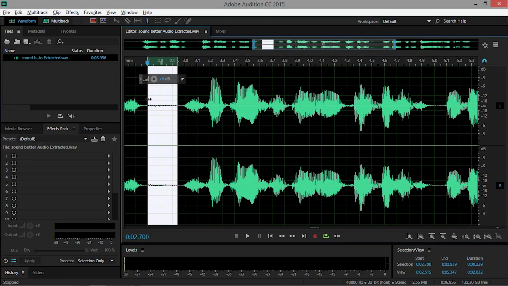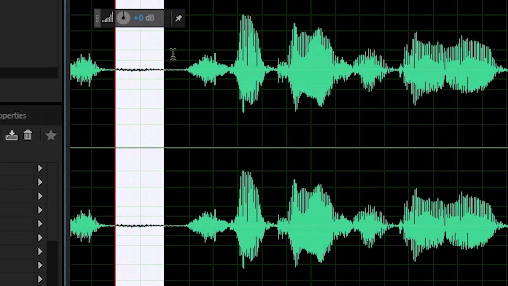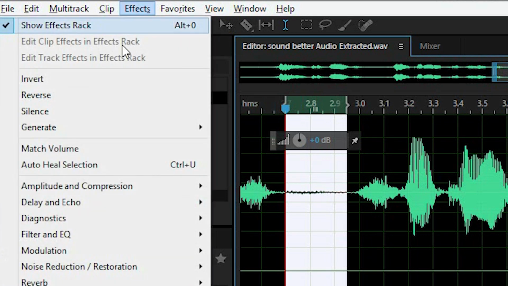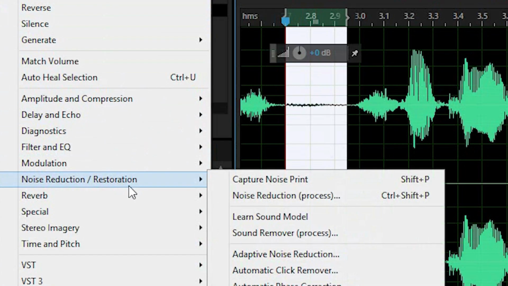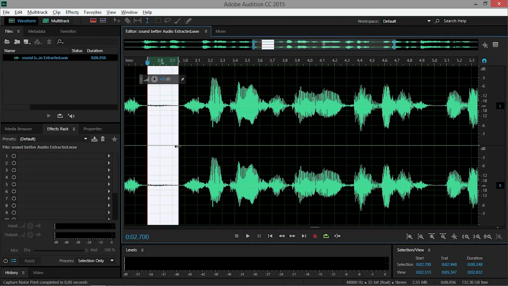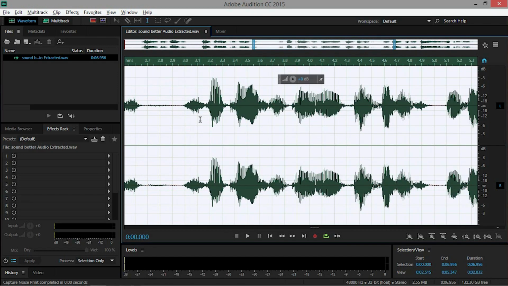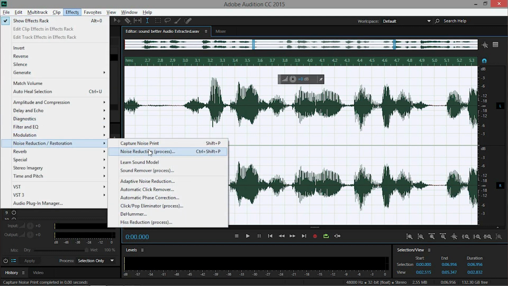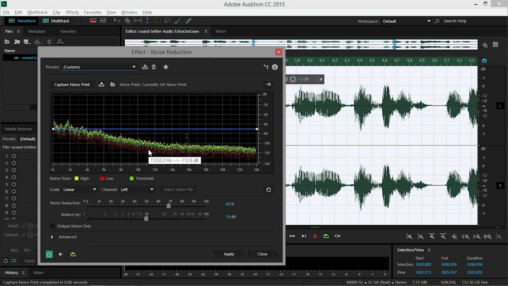So, ang gagawin mo lang is i-highlight mo lang yan. After mong ma-highlight, effects, and noise reduction, capture that noise. So, pwede ring Shift P. Pag nakuha mo siya, capture that noise, i-highlight mo lang lahat, which is Control A, and back ulit dito, effects, noise reduction, process, Control Shift P. Yun yung shortcut niya.